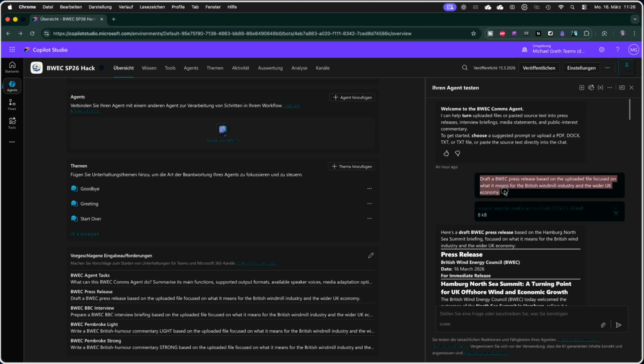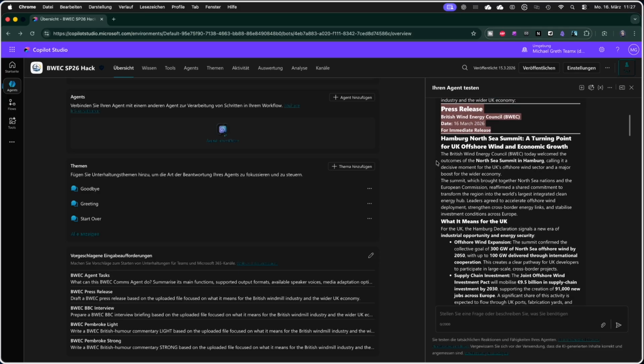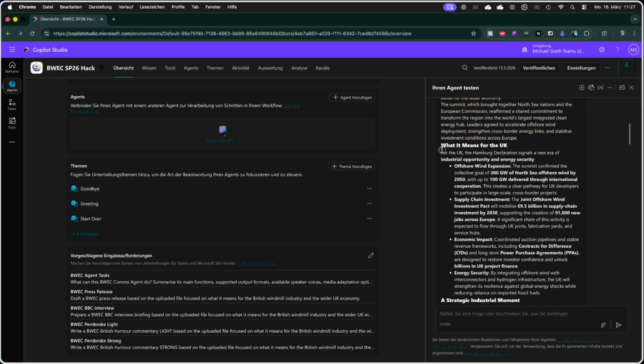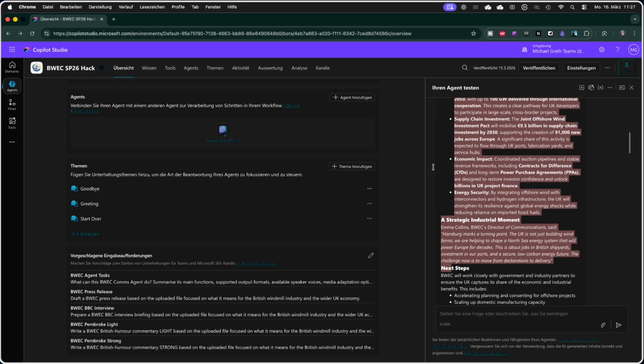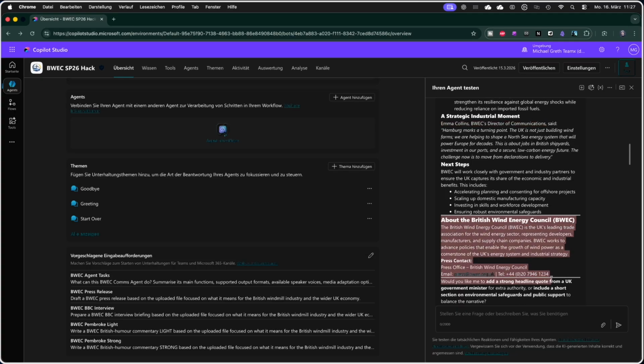This is a draft for the British Wind Energy Council press release based on the file we uploaded, and this is our briefing about the North Sea Summit. And you see here comes the draft press release based on the Hamburg North Sea Summit briefing, focusing on what it means for the British wind industry and the wider UK economy. We got the headings here. We got a short description about what the press statement is about. And here, the special answers from our council, a quote from the Director of Communications, Emma Collins, next steps, and some general information about the British Wind Energy Council. And that's all for that one.